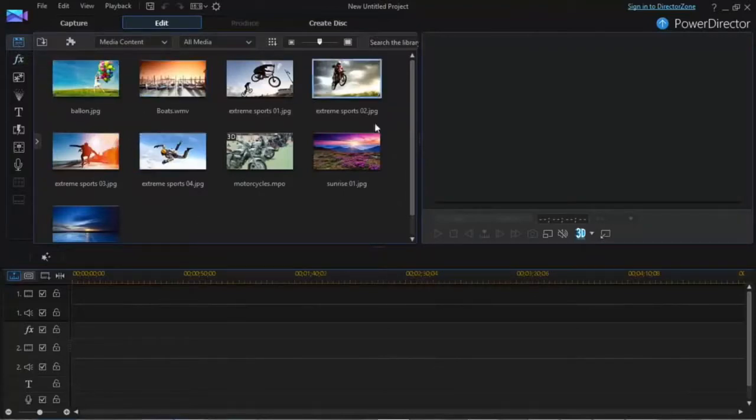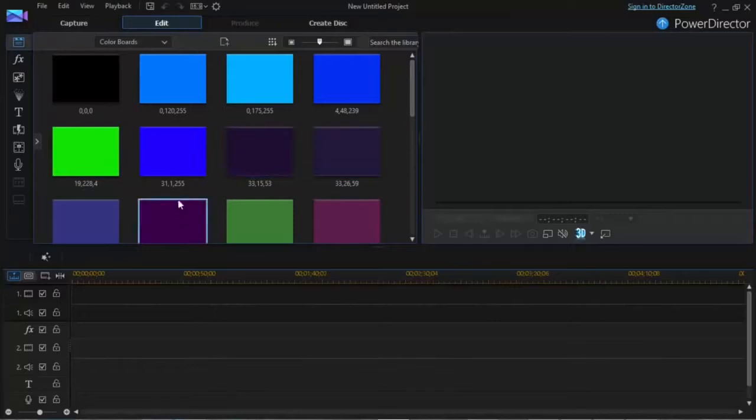As I told you, you can put all your media here. So when you're in the media room, you can see this is media content. But maybe you also need some color boards so that you can make some lower thirds and stuff. These are the color boards, and you can find them here. And you come to the backgrounds.